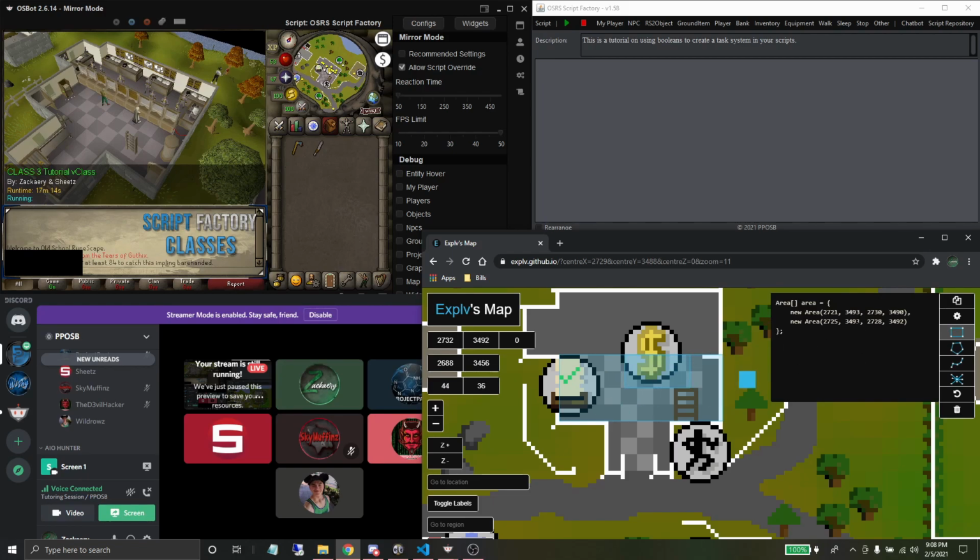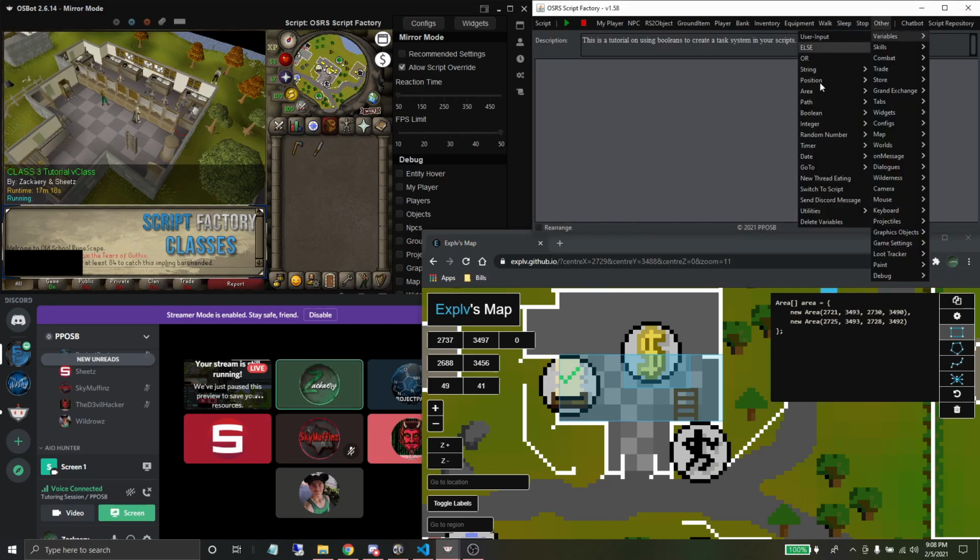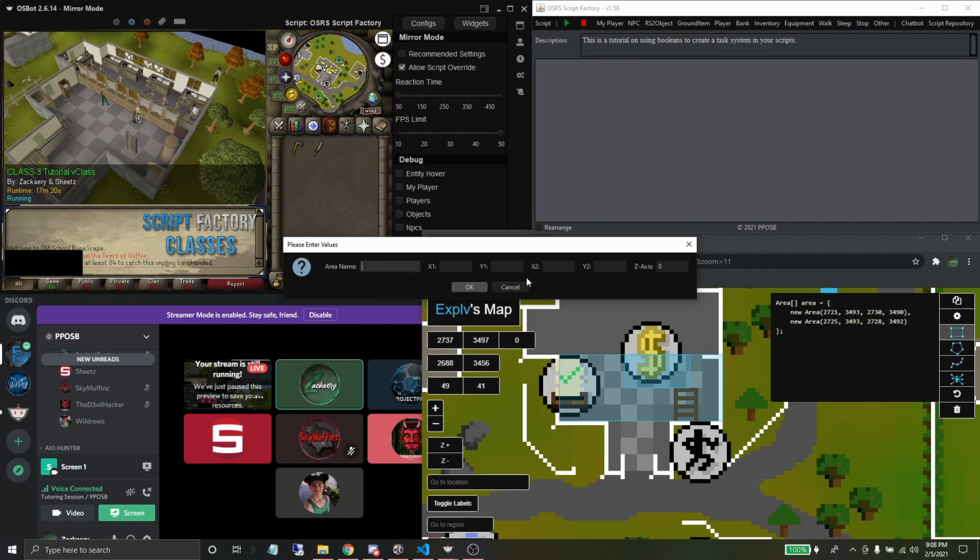So I've got these 2 areas marked out, and I'll just go ahead and add them to the script. We'll name this first area Camelot Bank. I like to make the bigger area called failsafe, or FS for short. And then just start typing.